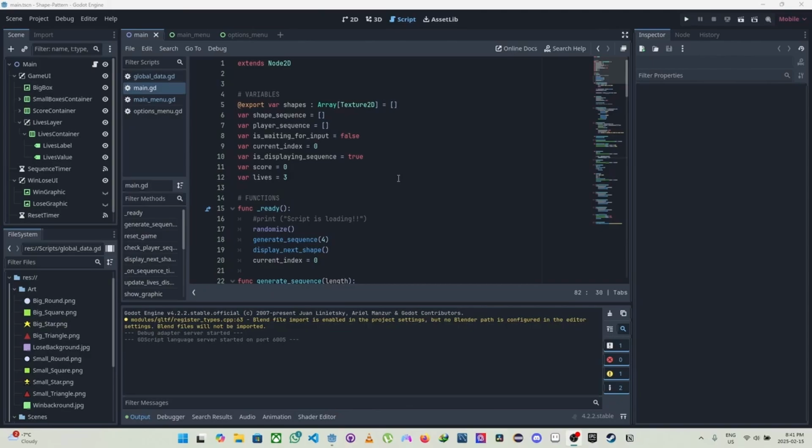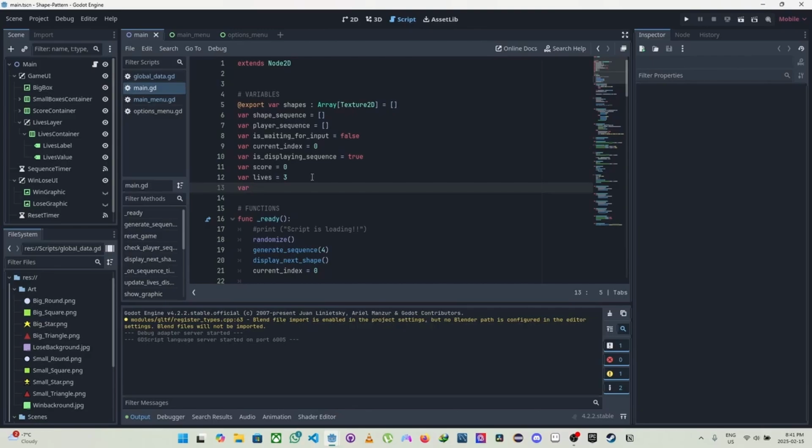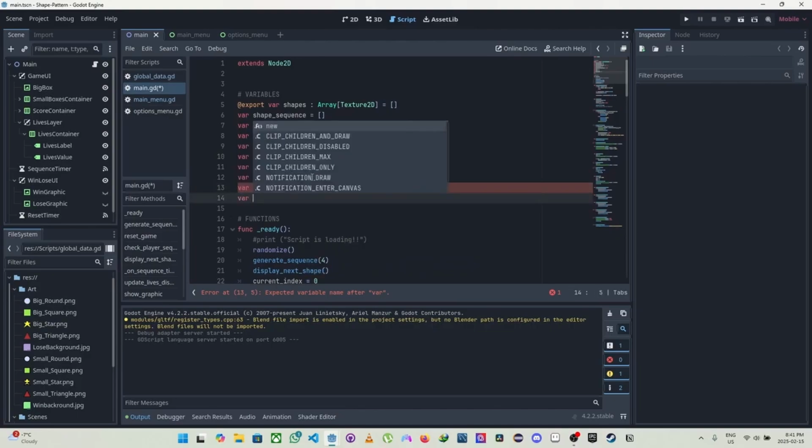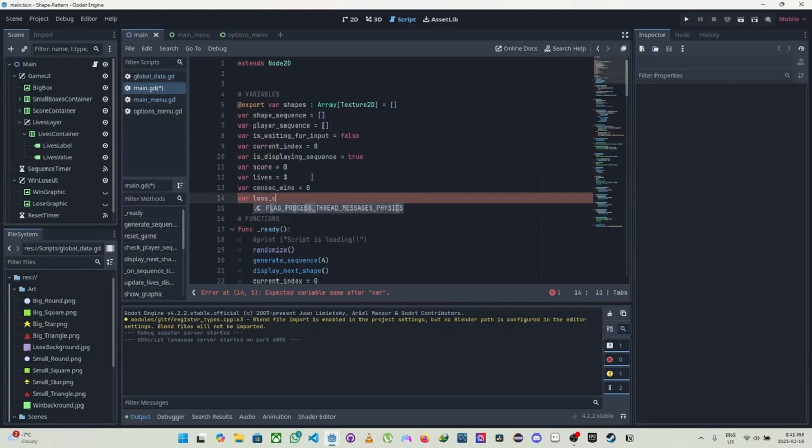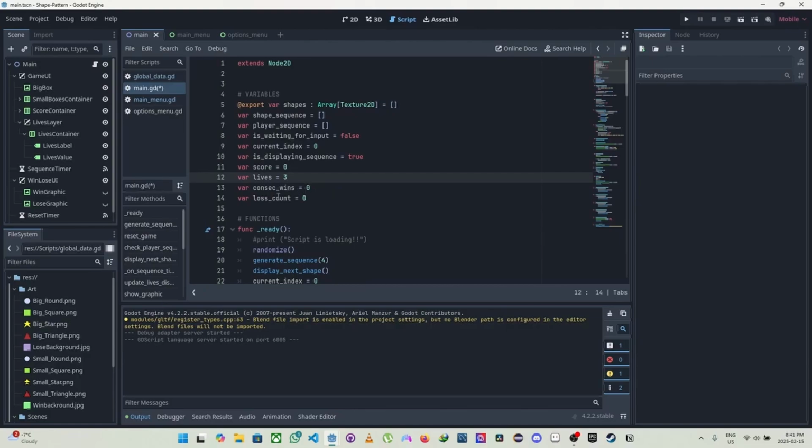First of all, we are going to create 2 variables that will hold 2 pieces of data. One will hold the number of times that we've won a round, and one will hold the number of times that we lose a round. So we can call it var consec_wins equals 0, and create another one for losses, var loss_count equals 0. Good. So one will hold our wins and one will hold our losses, so we can track them.